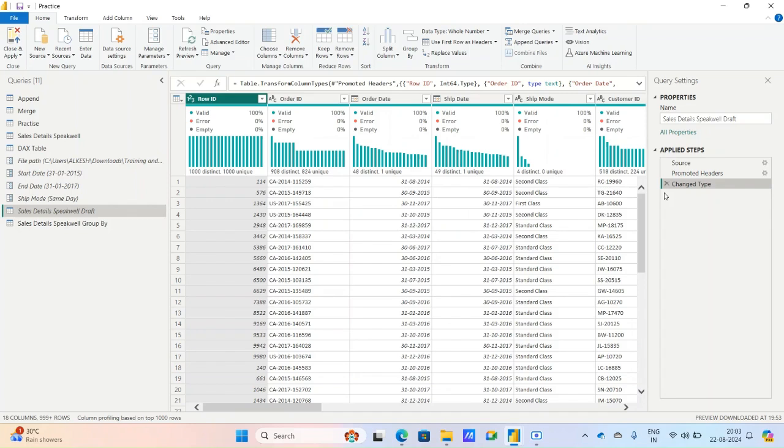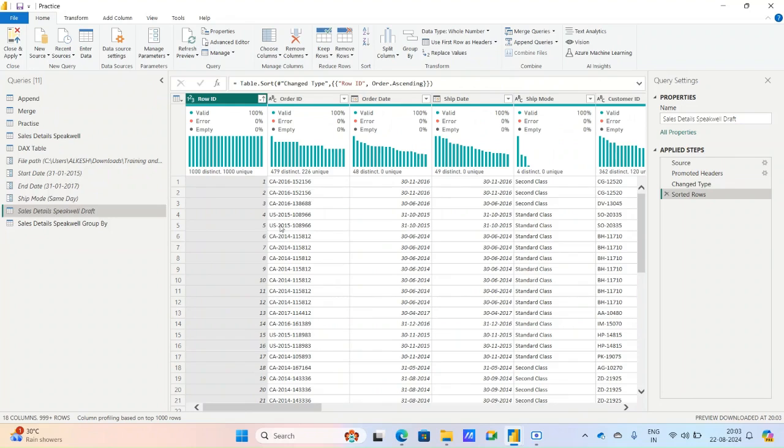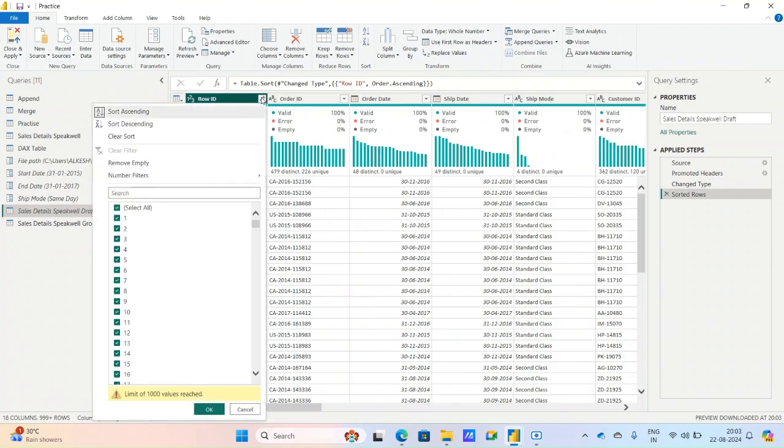And then today we will try to finish the reduce rows group and the transform group. Sort is also a very essential group. Here we can see that ascending is selected; whatever we have clicked shows as ascending over here. And then we can clear the sort.